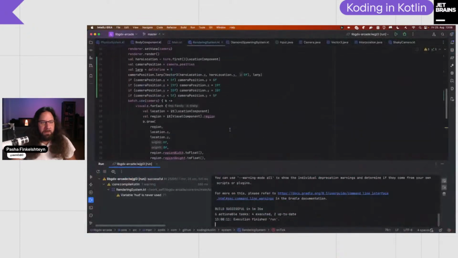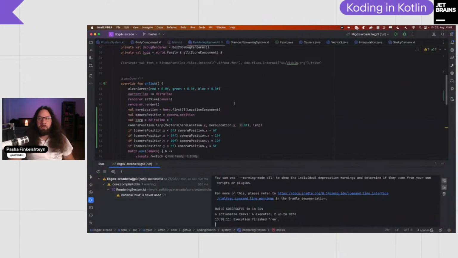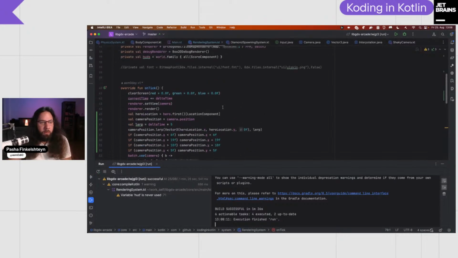Also, I don't like that the image is being stretched when I resize the screen, but well, we'll fix it eventually.